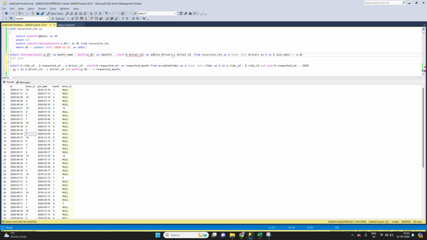Okay, this is active drivers. The next is, if you see now, if I take the count, so we got date name. Basically, we are doing it on the basis of this, right? So this will be January, this will be February. If I do it like this, in the month of January, the count of this driver ID is basically 2, and that is the active drivers.